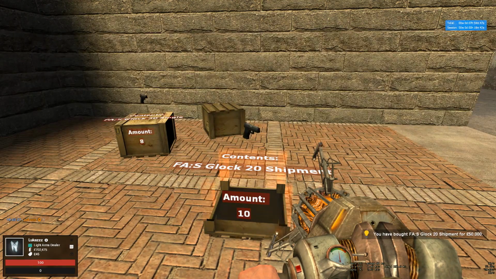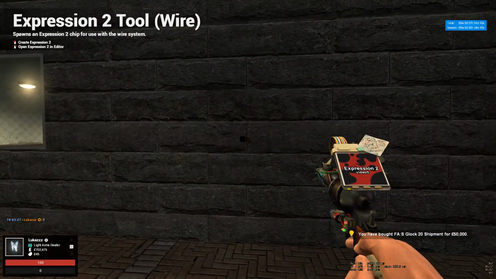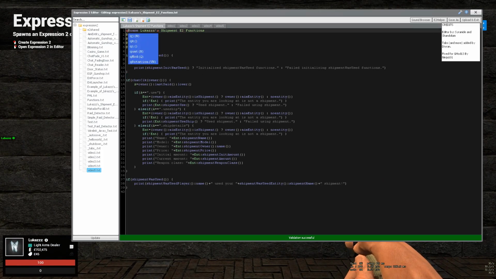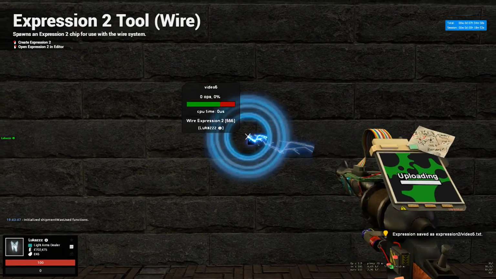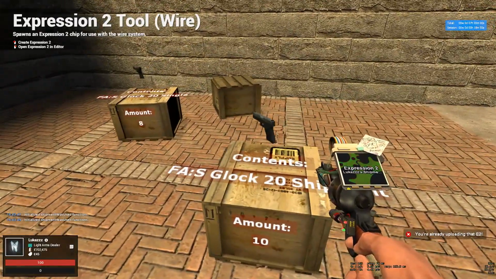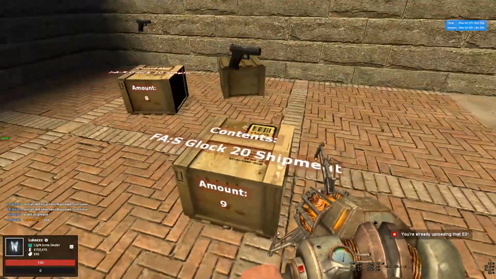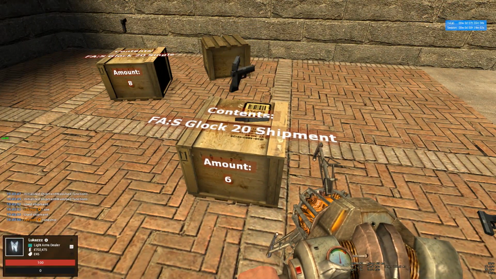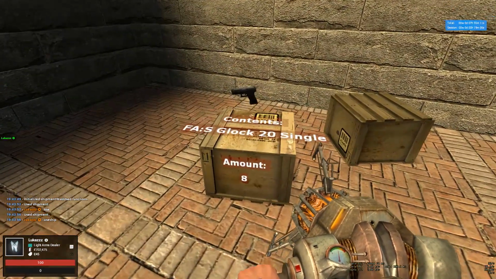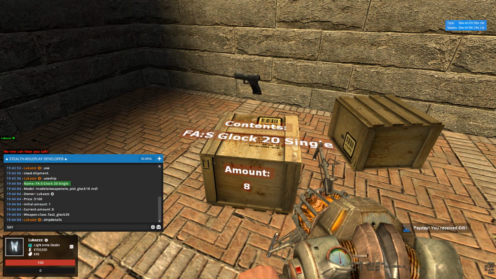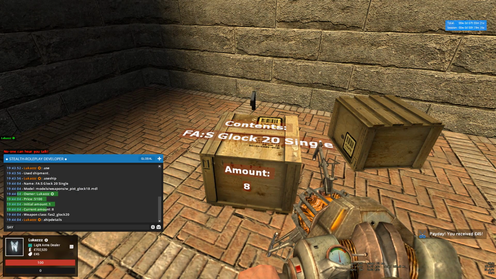Oh yeah, I have another E2 which basically implements everything together right here. So if I use .use, I use one. If I do .use shipment, I use them all. And if I use .shipment details, it outputs the details of the shipment, and the initial amount is 1.